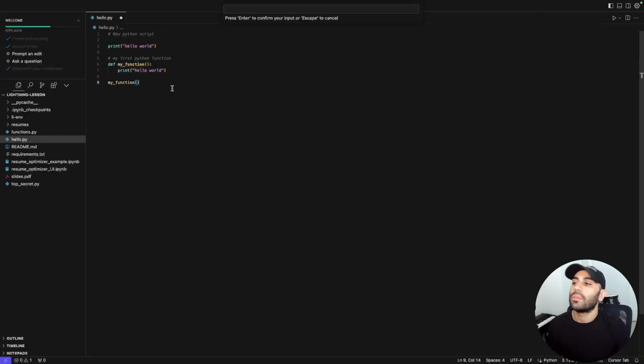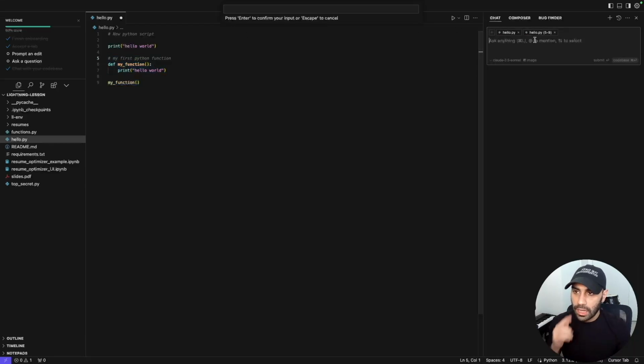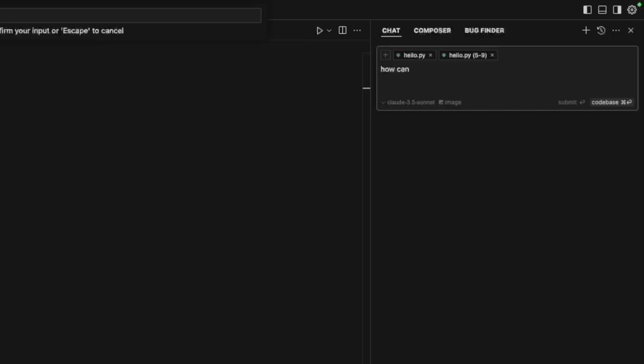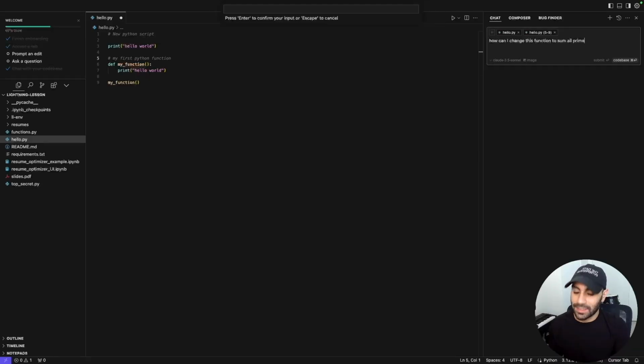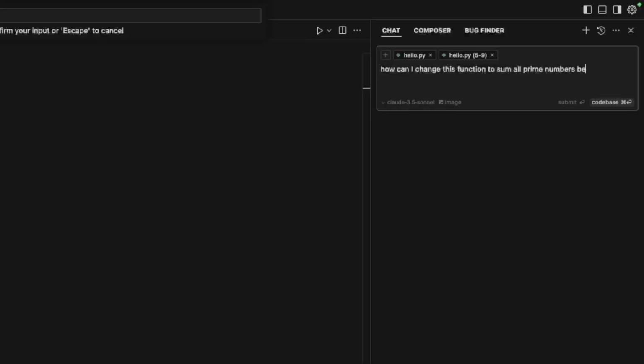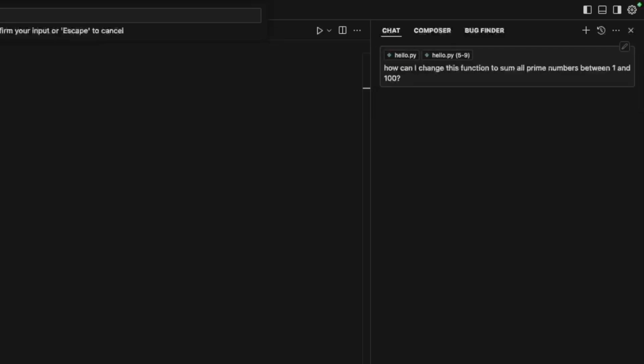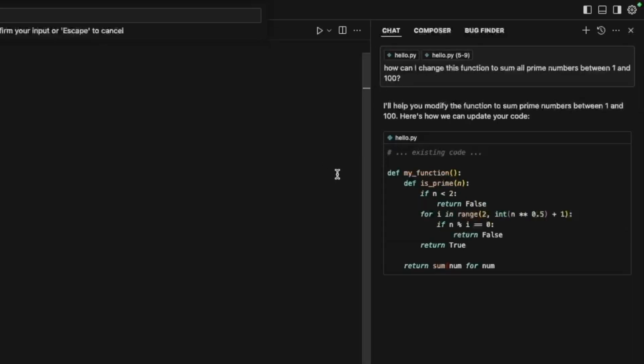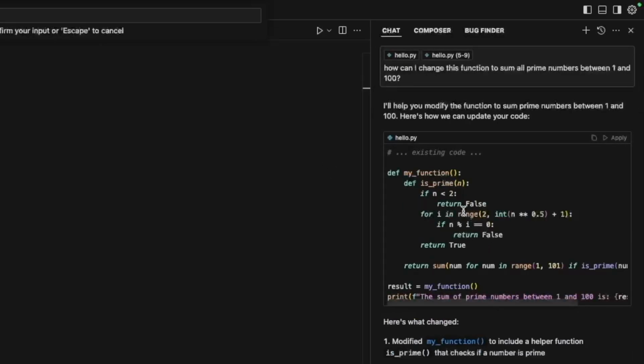And then let's say I wanted to change the function. What I could do is I could do Command L, open up the chat, and say something like, how can I change this function to, let's say, sum all prime, this might be tricky, I don't know if we can do it, all prime numbers between 1 and 100. Pretty complicated function. I don't even know if I would be able to write it, but it wrote out a function for us. So that's pretty nifty.